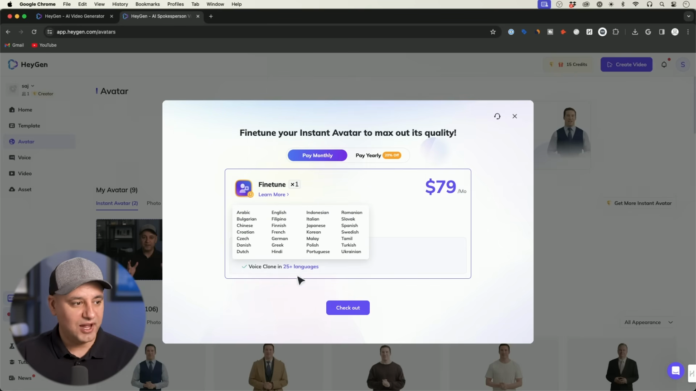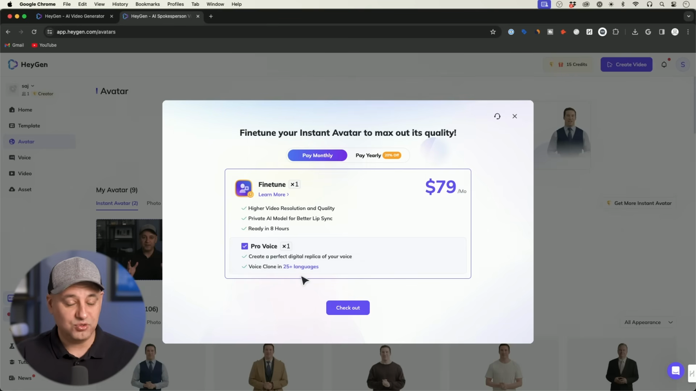And this Pro Voice will actually let you clone your voice into 25 different languages. The free one is okay for the most part, but if you really are going to use this for practical applications, this is an option that I recommend. But I'll make a different video about the fine-tuning option once I decide to do it.